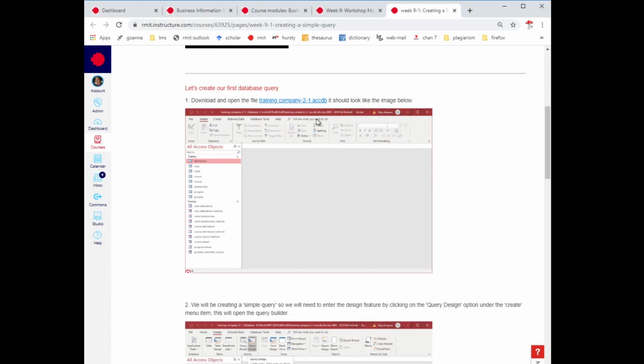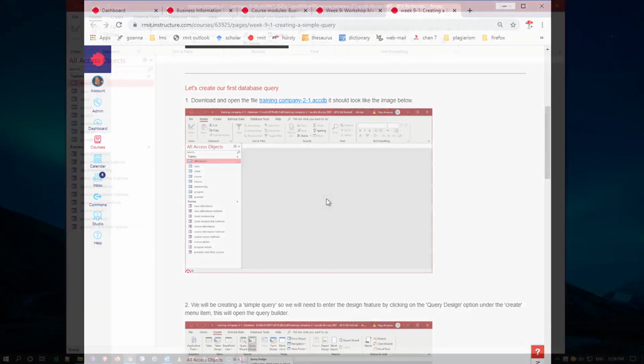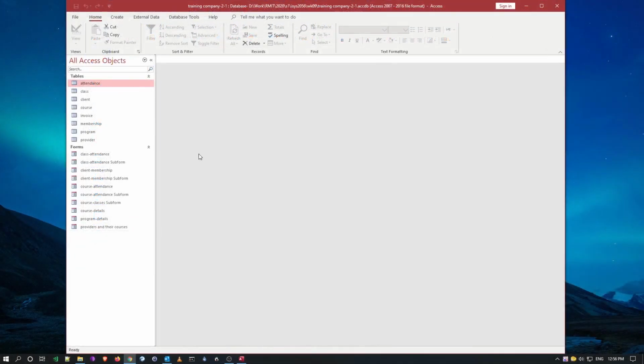Alright, so let's get back to the exercise at hand. What we're going to do is open this database and operate on one table. So a simple query means that we're only creating a query which operates on one table. So let me switch over here to my database. You can see here I've got the database, and now we've got the tables, which you should be familiar with, all the tables created in this database.